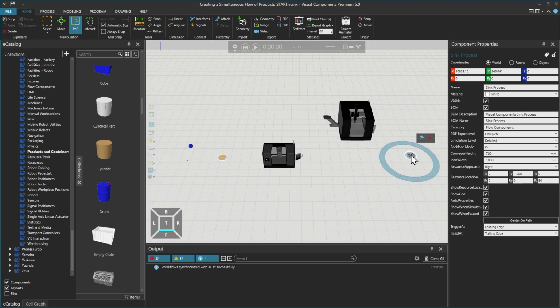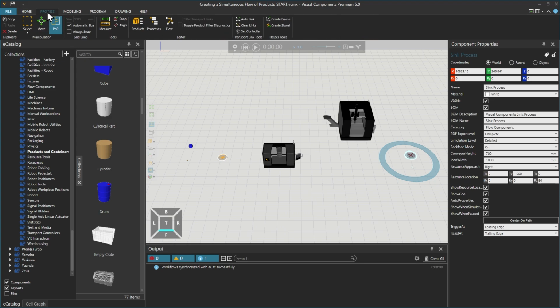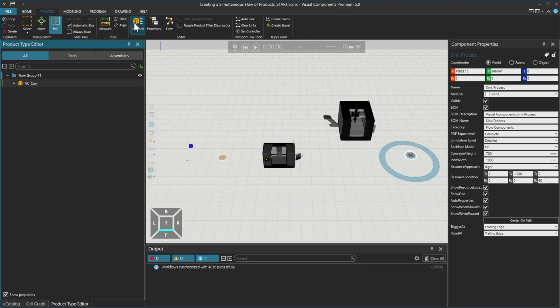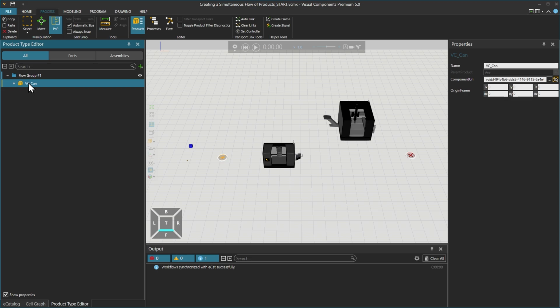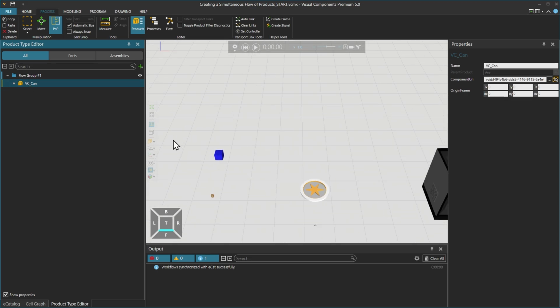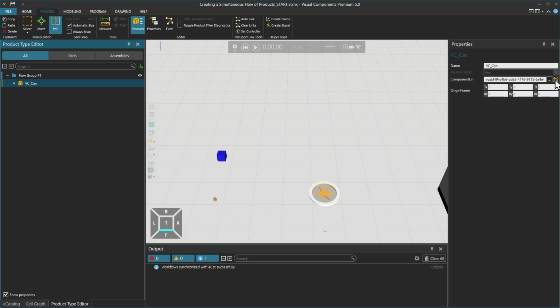Now let's define the products. In the Process tab, click on Products to enable the product type editor. We are going to need two products in separate flow groups. When we added the feeder process to the layout, a default flow group and product were created.